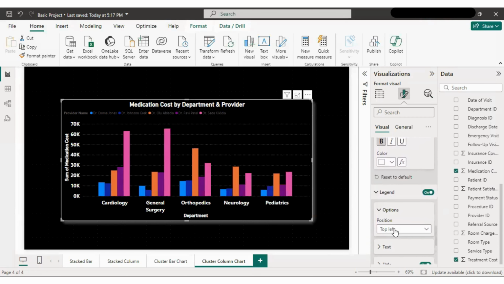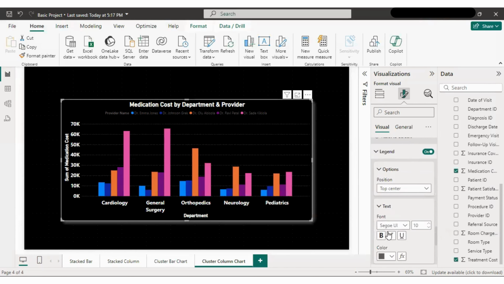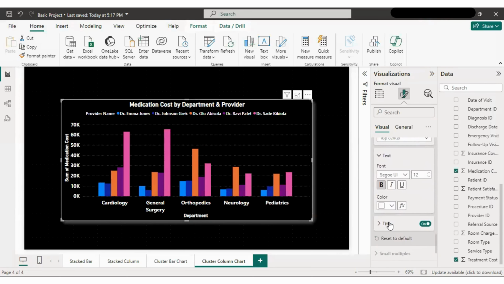Then legend. Again, the position of legend is towards the left side and top. So we'll use top and center so that the legend will be moved to the center at the top position. Then the text of the legend, we'll make it bold. We'll select white color and we can increase the size. If you don't want the provider name here, you can just disable it. It will show only the legend, but if you want the title as well, you can do it like this.